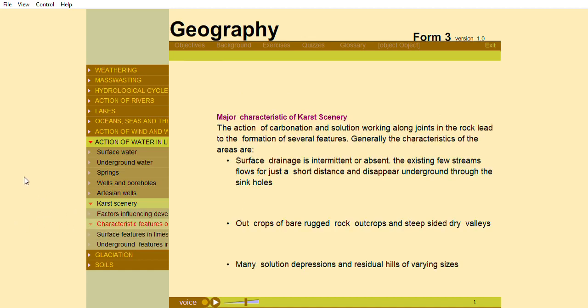Major characteristic features of a karst scenery. The action of carbonation and solution working along joints in the rock lead to the formation of several features.